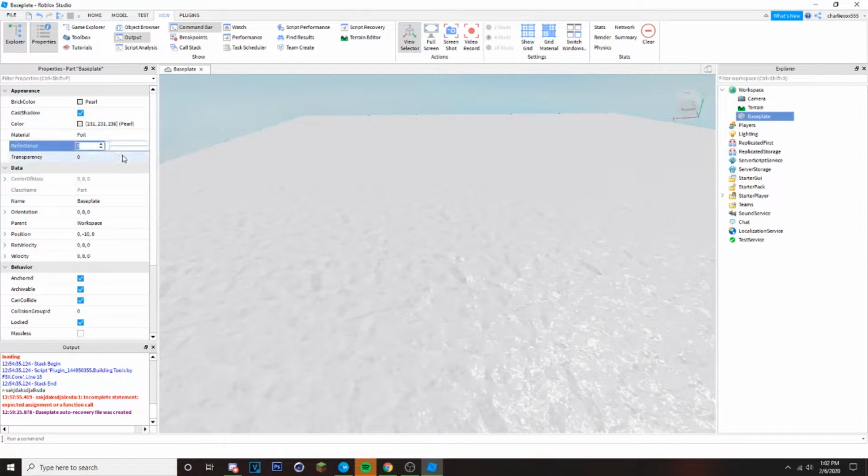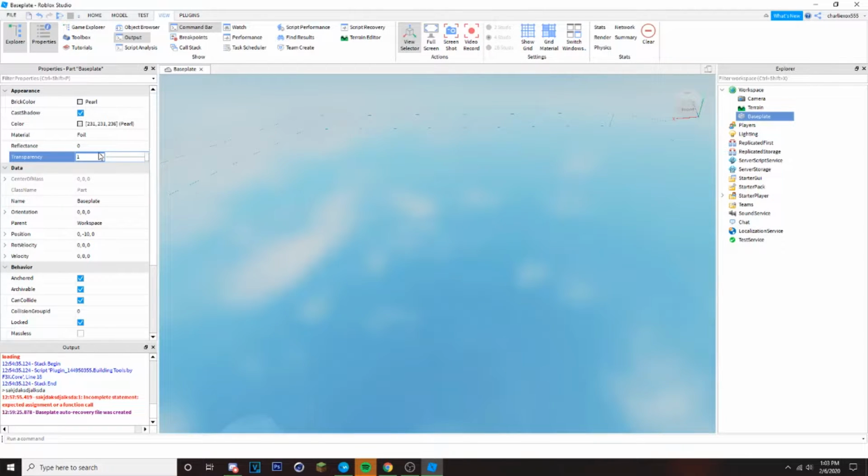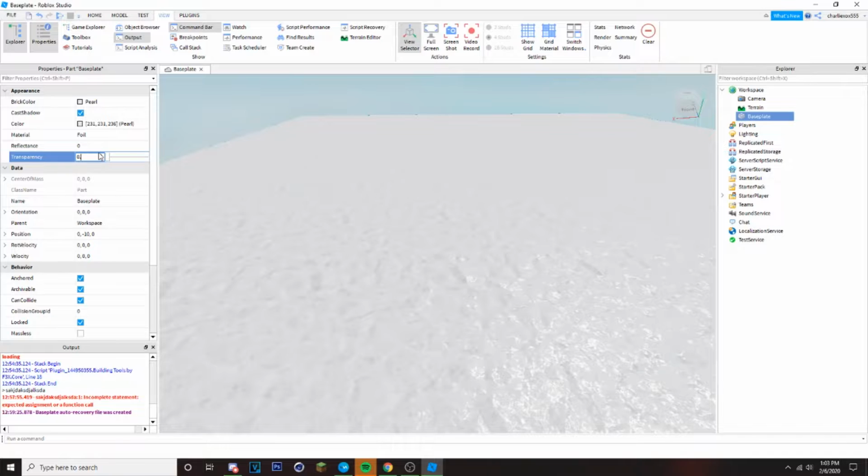And then we have the reflectance, which is how much stuff reflects on it. Then we have the transparency, and transparent means you can't see it. And then the value of the transparent stuff is transparency. So as you can see, 1 is 100% transparent, 0.5 is half transparent, and so on.